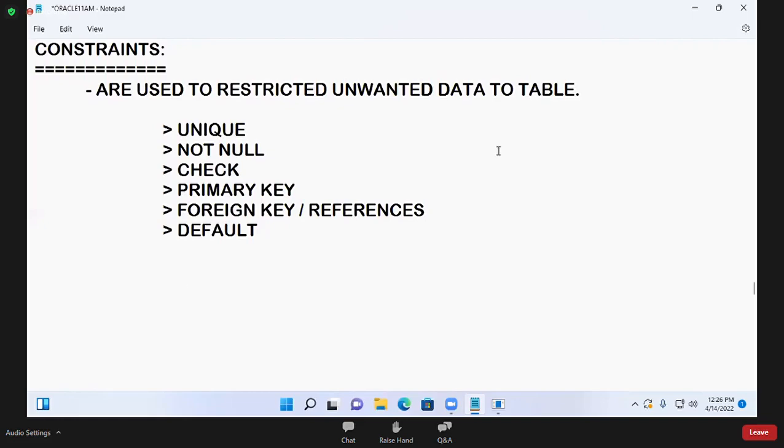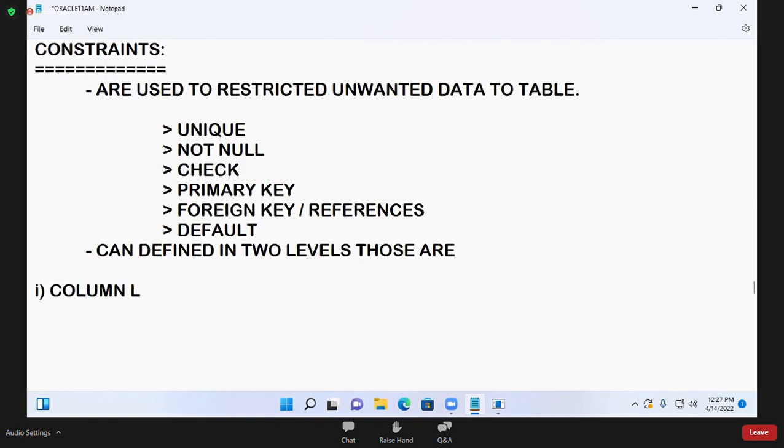But these six constraints, whenever you want to apply them on your table structure, how can we apply them? There are two levels I can define. Constraints can be defined in two levels. The first one is called column level constraints, and the second one is called table level constraints.